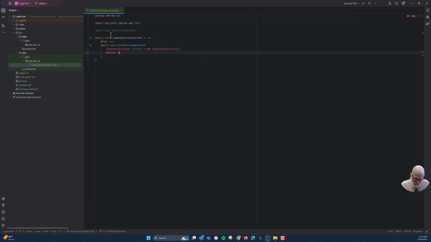Boolean result. And here I'm going to call my leap year and call a method that I've not yet created, but that's fine. Is leap year. And I'm going to give it an argument of 2024.